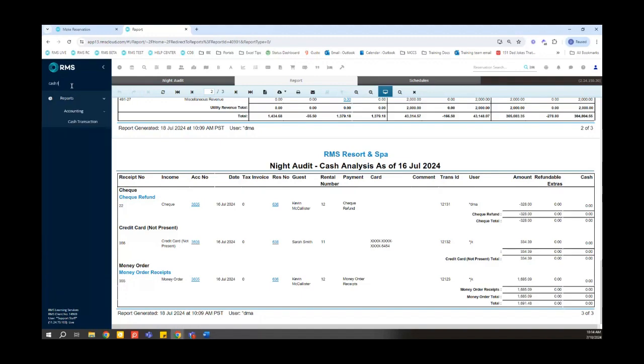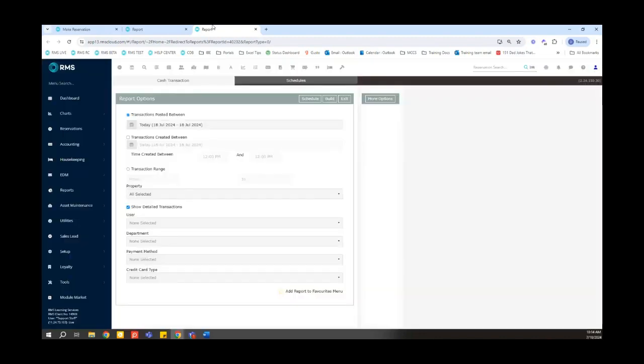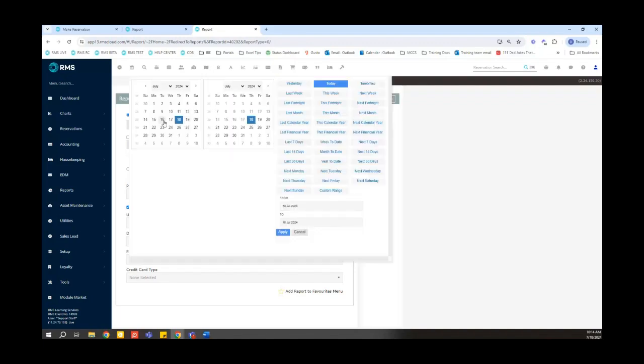And Dan's going to pull that up and open it in a new tab just so that we can go ahead and compare. And as long as we're building these reports that we'll be discussing today within the same day or date range that you're building the Night Audit report, they should always match. So if we go ahead and build this just for the 16th of July, and we go ahead and focus just on that resort and spa property.